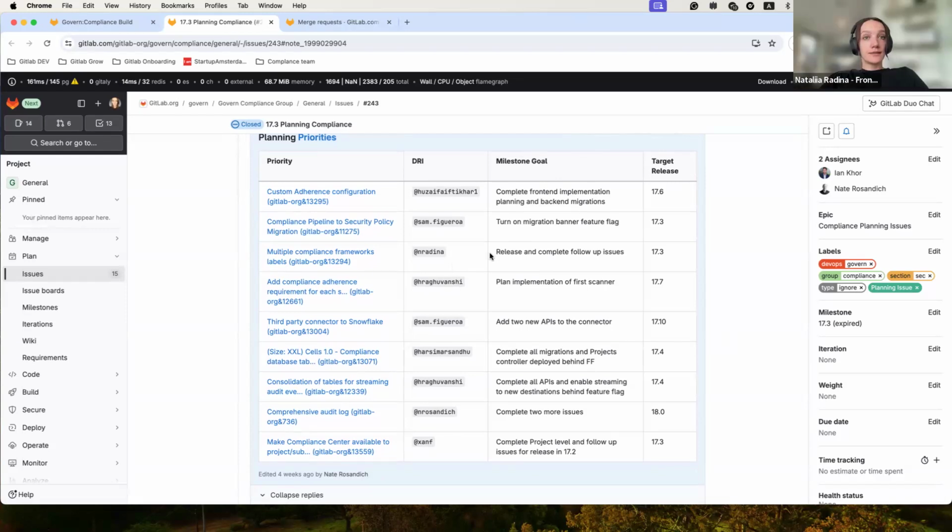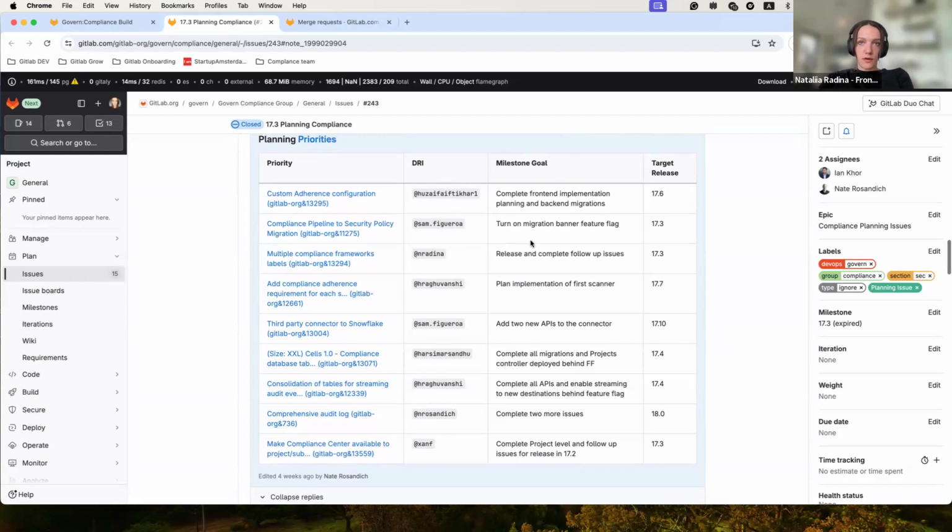Cool. Next one is on me, multiple compliance frameworks labels. So this was about releasing the follow-up issues, the filtering for the frameworks. I have my MR with all approvals, but there was a little bug on the backend, and I think it's also in review, right, Hitesh? Yeah, it is pending for database approval.